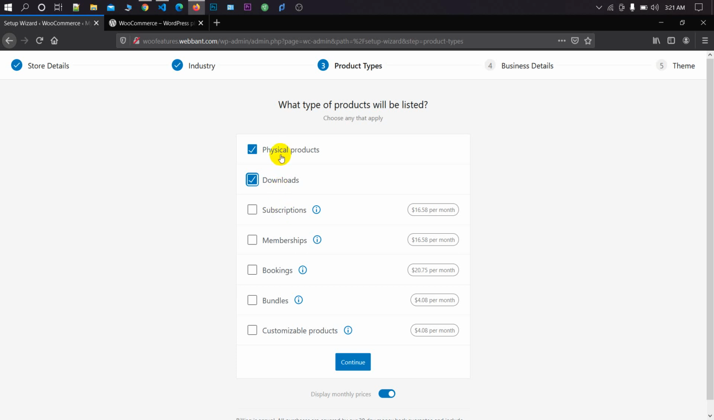So currently we will use physical products and downloadable products. So what are physical products? Physical products are things like a t-shirt, shoes, and some other stuff, the things you can ship to other places.